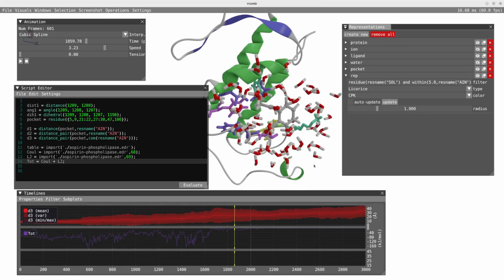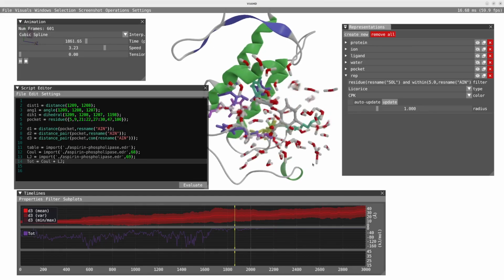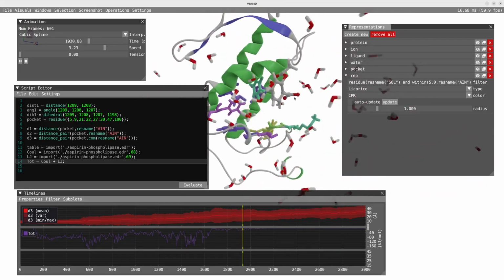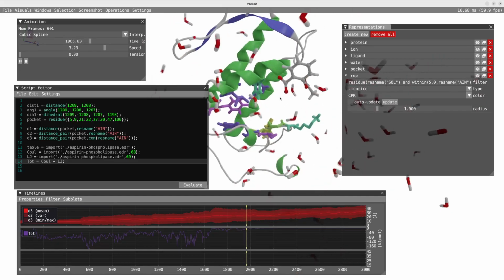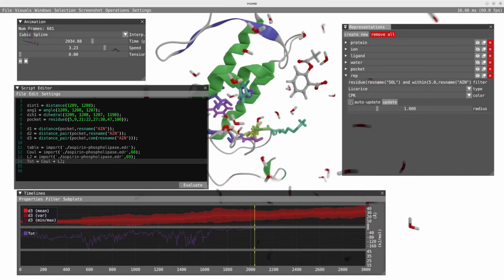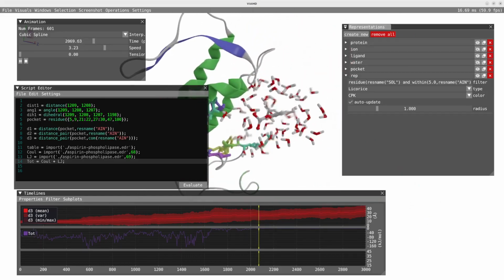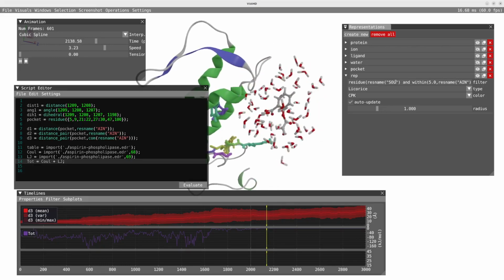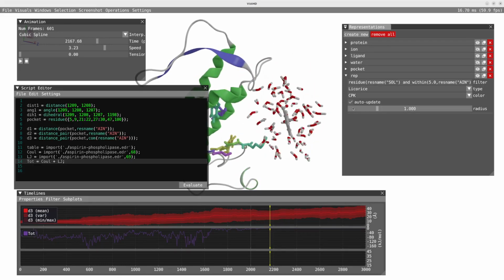If we play the dynamic now, we will see the water molecules evaluated for this specific frame diffusing in the box. If you want to evaluate your selection at every frame, you need to check the auto update box. And now we are seeing the water molecule within 5 angstrom of the aspirin evaluated at every frame.